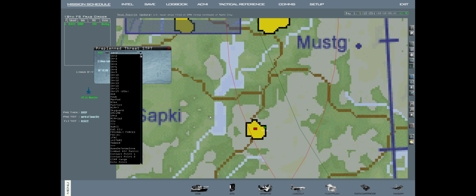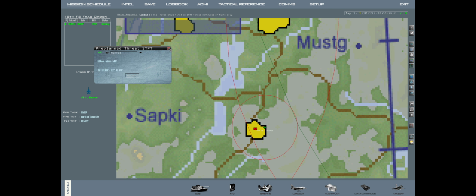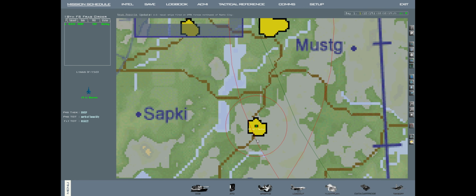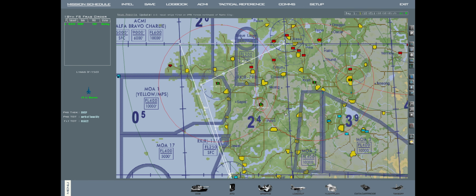Well, if I remember correctly, SA-7s, 14s, and 16s are all manpads. So you can just select manpad and hit accept, and then drag it on top of this little thing here. So that's good enough.